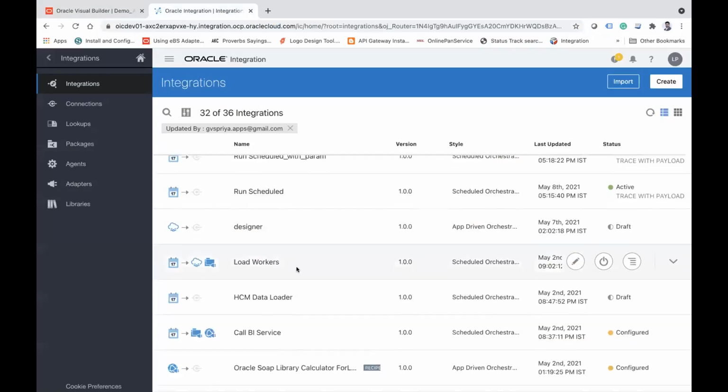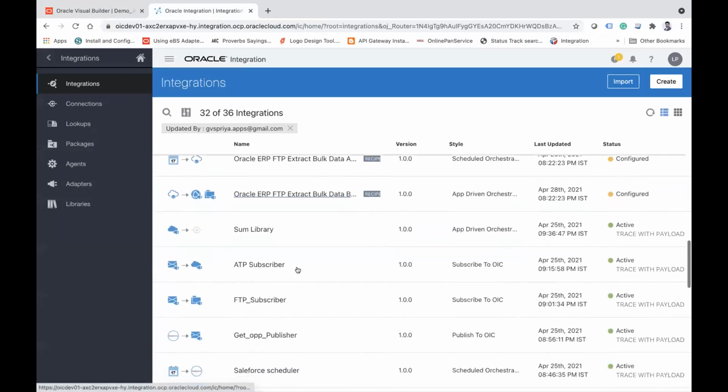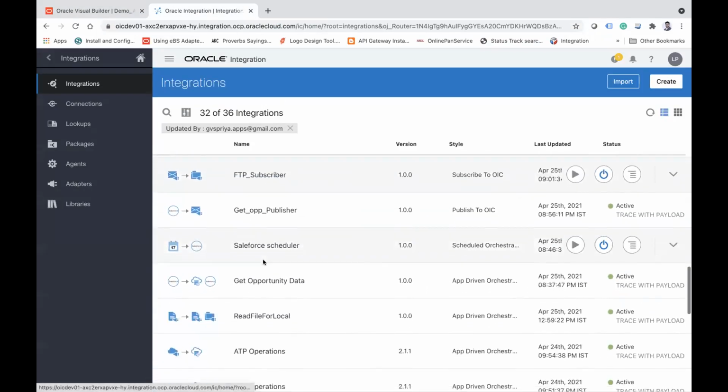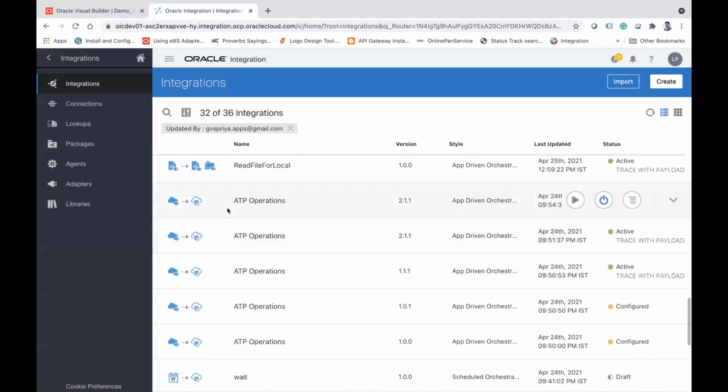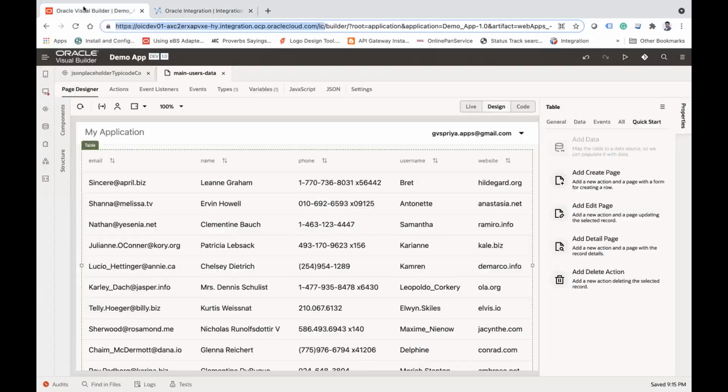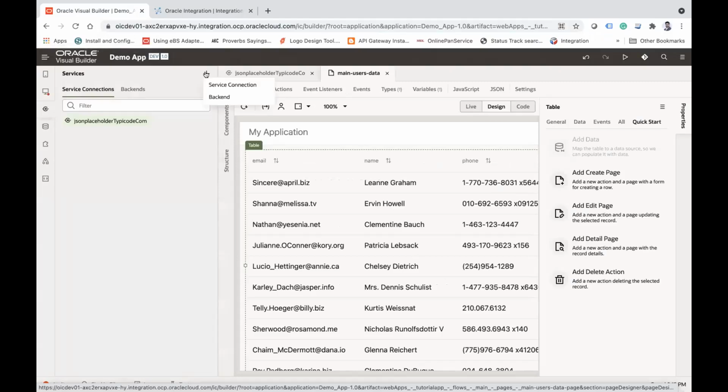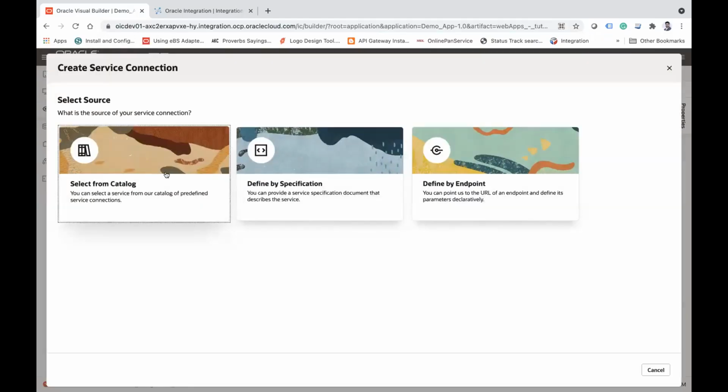So let's suppose we have this FTP REST API, okay? We have a lot of ATP operations, let's say. So let's try to call these APIs from my service connection. Go to the service connection and let's register the service connection from the catalog feature.